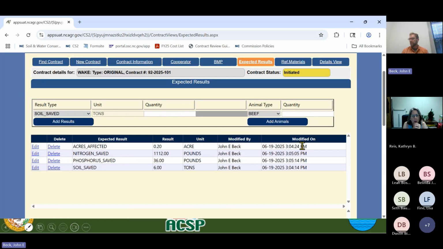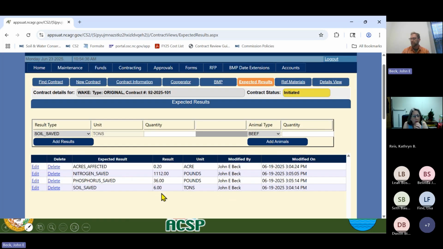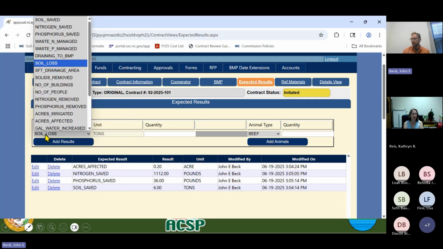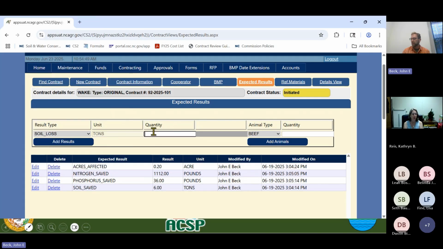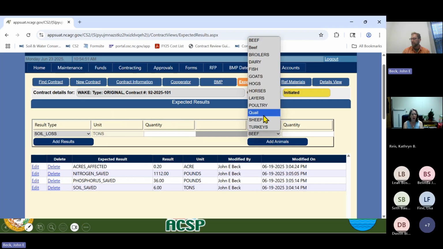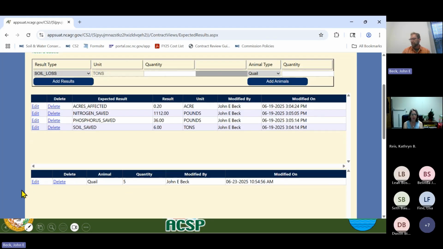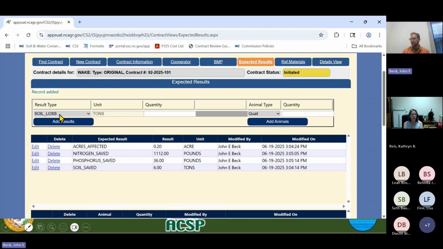If we go to the expected results, I put them all in here with numbers, but it really is pretty simple to just add one. You just go and from the drop down, select it and put in the quantity. If it's animals, put in quail 5 and you hit add. So I can add for no reason 5 quail on that. So they're pretty easy to put in as long as you have the numbers up front.